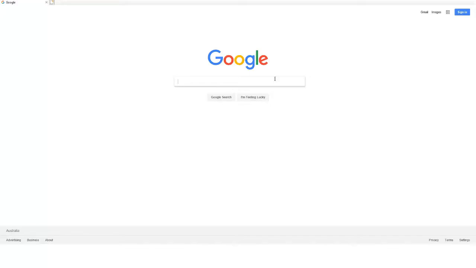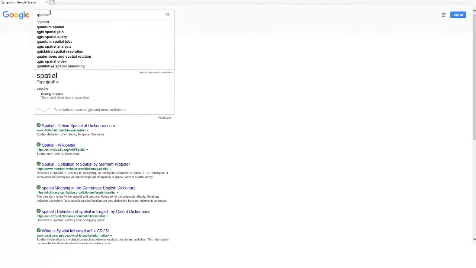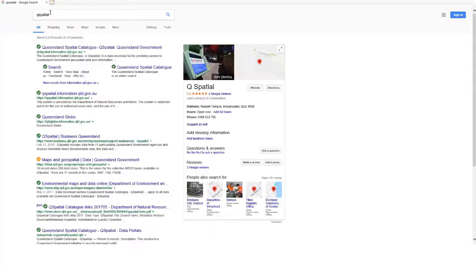So the first thing you need to do is go to Google and type in Qspatial. Oh, it didn't work. The Q on my keyboard. Let me try that again. Qspatial, S-P-A-T. Yeah, that's spelled correctly this time. Okay, third link down says Queensland Globe. That's the one you want.